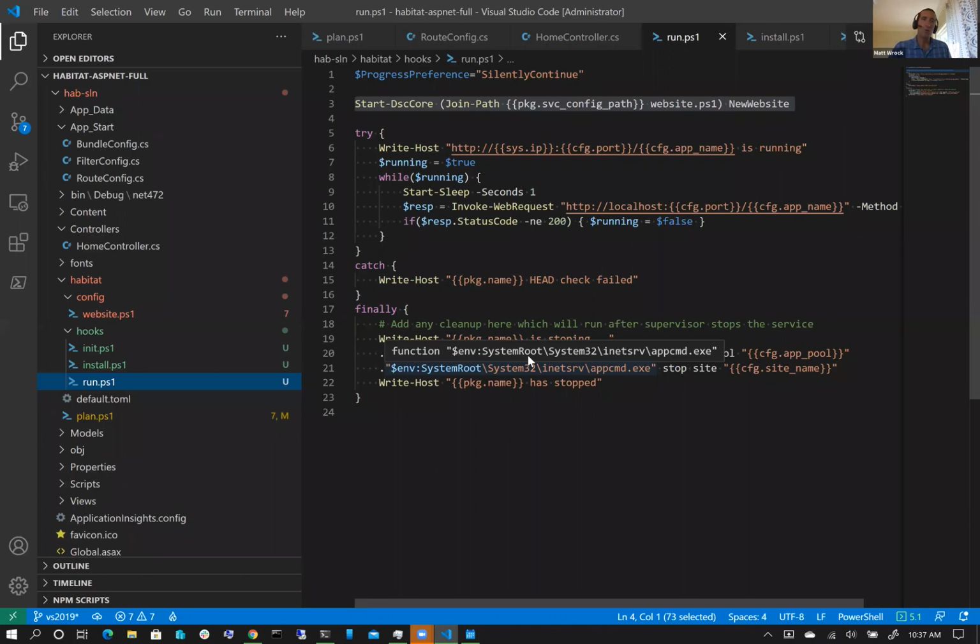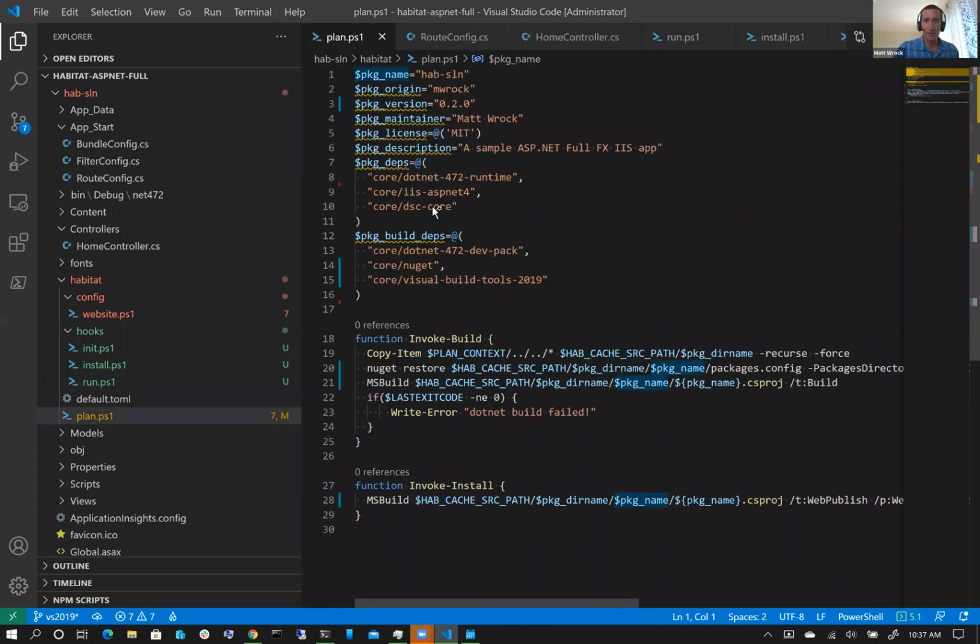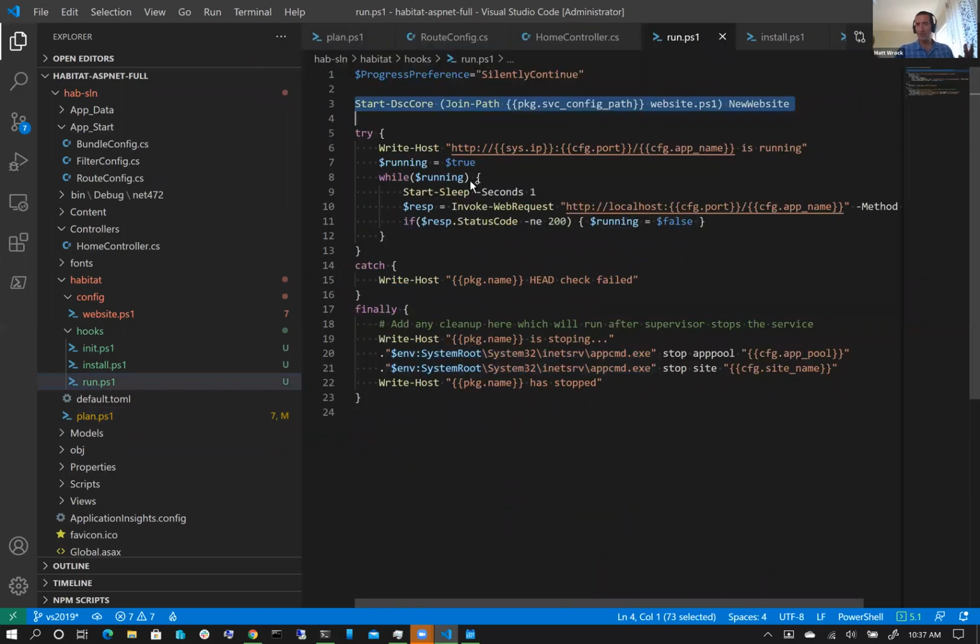So what I'm going to do first, this is probably the most important line in this whole hook, is Start-DscCore. This is a function that gets exported by the PowerShell module that we pulled in here, this DSC-core dependency. By pulling that in as a dependency, it's in our PS modules path, so that's available to use its functions.